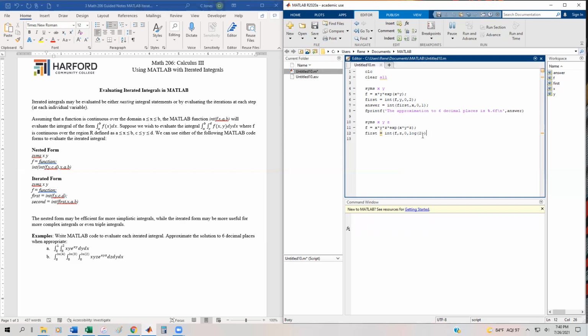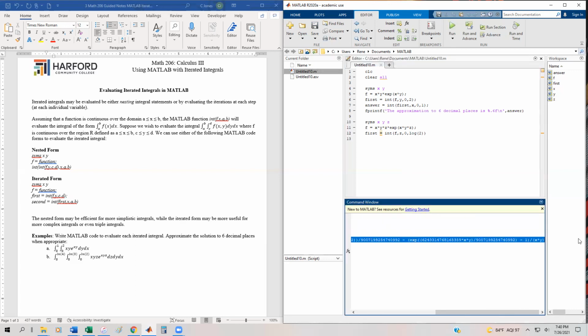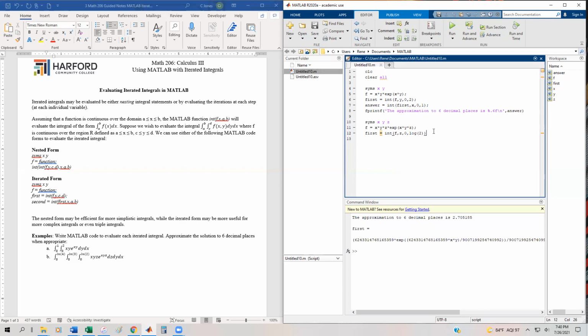We run it, and we get this really ugly value. Notice it's in terms of x and y, which is expected because we haven't integrated yet. For the second iteration, we're going to say int of first, taking the answer we just got, with respect to y, because that's second in our order. This time the bounds are 0 to log 3.